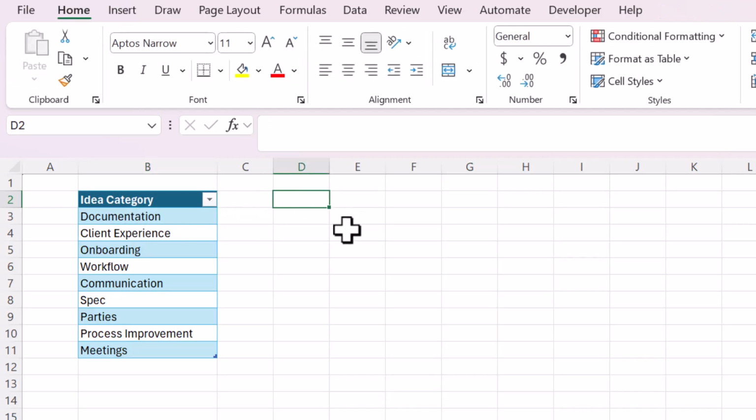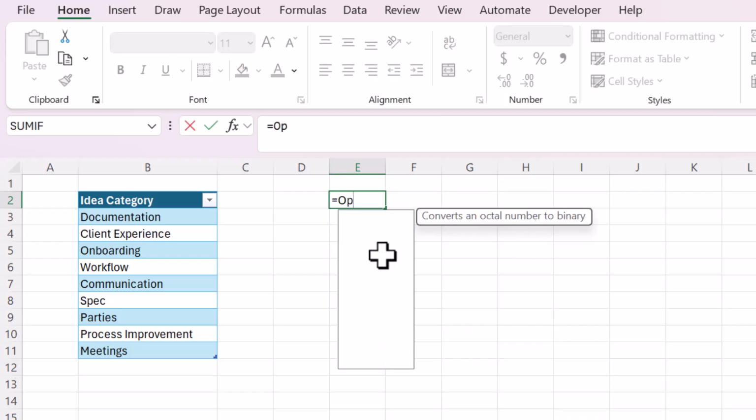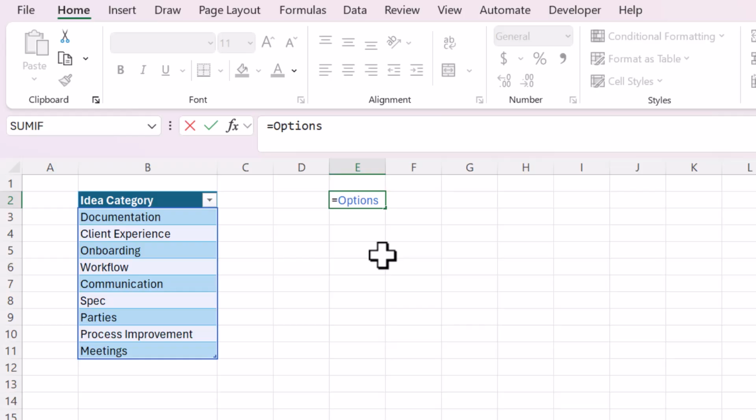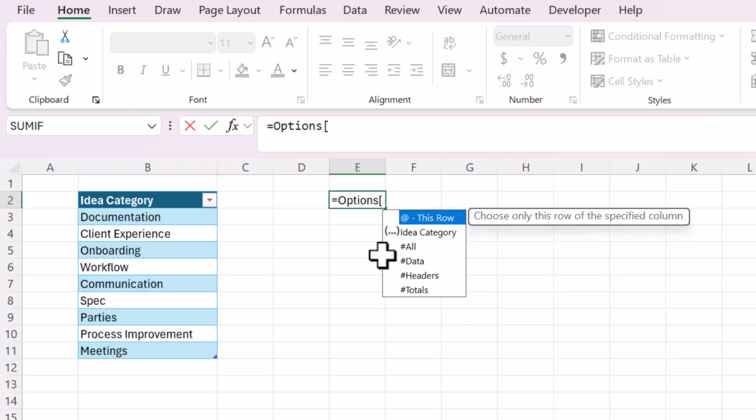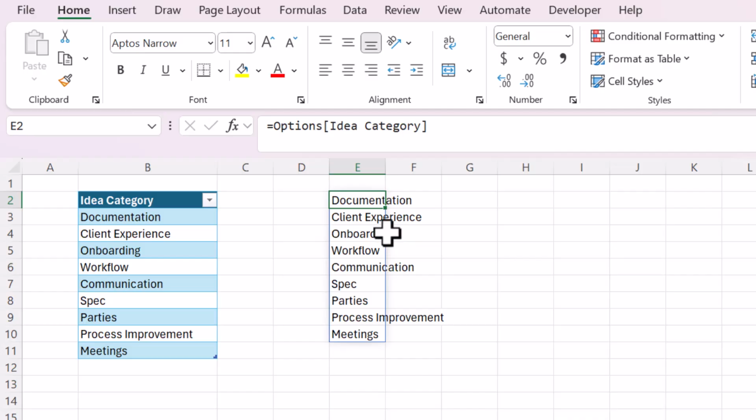And to show you what I'm going to be doing, I'm just going to come out here. This is not part of what you need to do. It's just for demonstration. I'm going to click equals and then type in the table name. That's Options, and then put square brackets and then Idea Category. All right. So this is how we reference the data that is in this column.